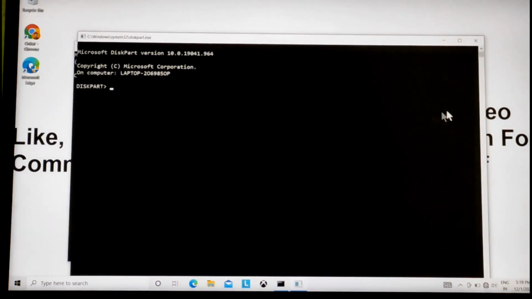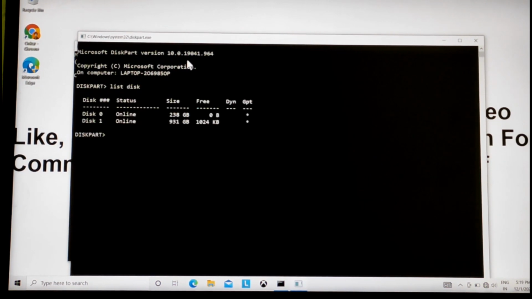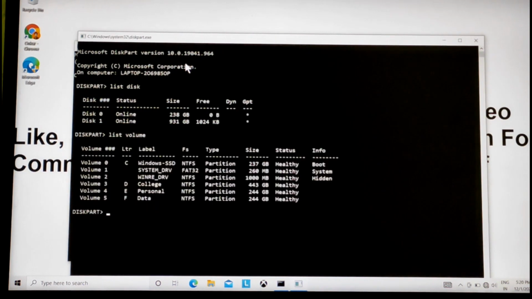Now we have to type some commands here. Our first command is list disk, and you have to follow the same commands as they are. Then we will go through in the boot mode. So first is list disk, enter. Then we select disk N, and N means the install disk, and list volume. You can see we have listed the volume.